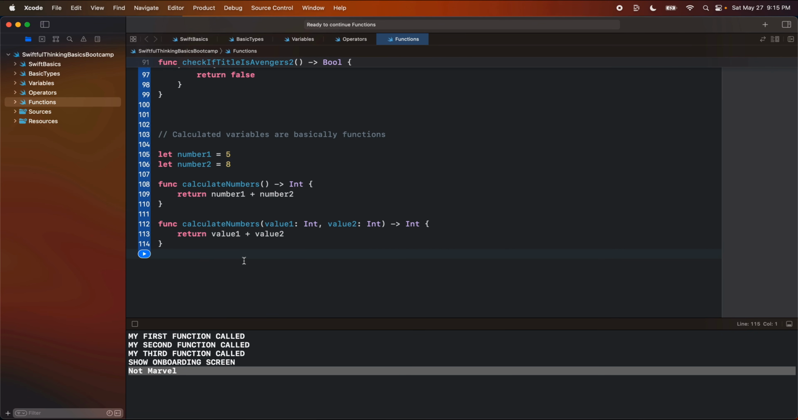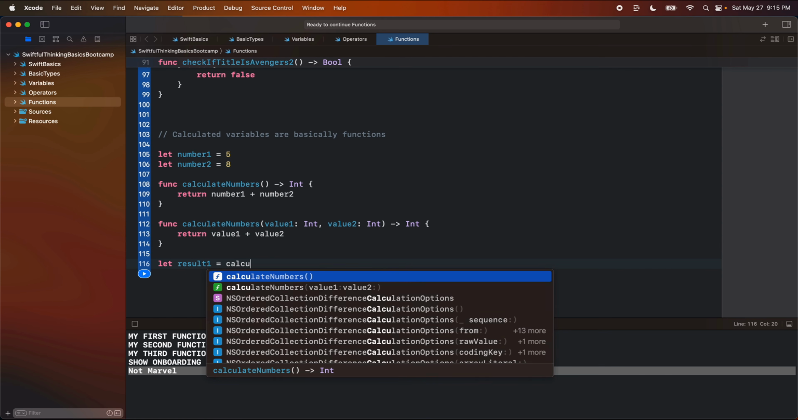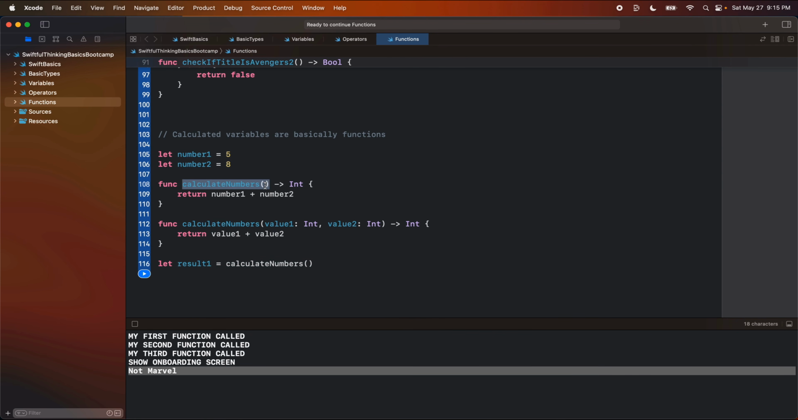So we, of course, can call either of these and it works. So we can say let result 1 equals calculate numbers, right? So this one without passing anything in. We can say let result 2 equals calculate numbers. And then in this version, right, we can pass in number 1 and number 2.